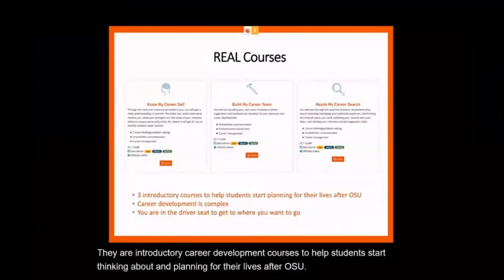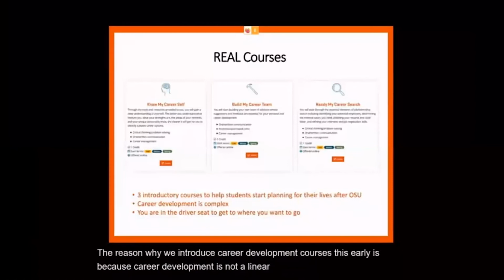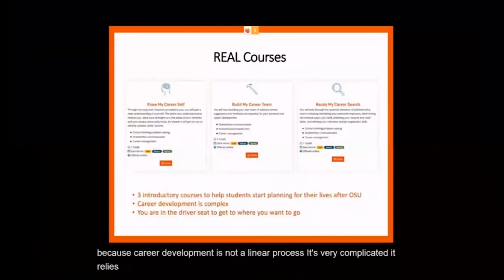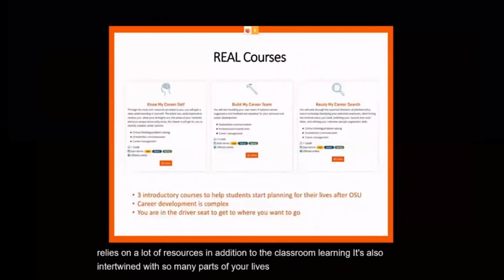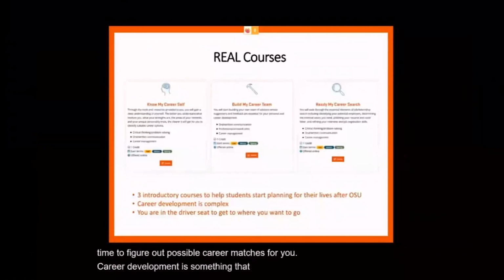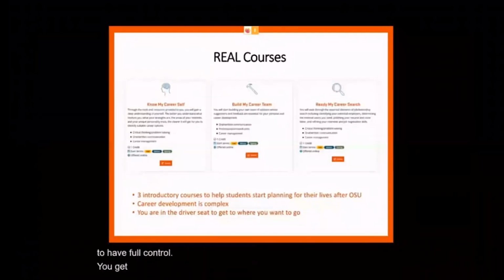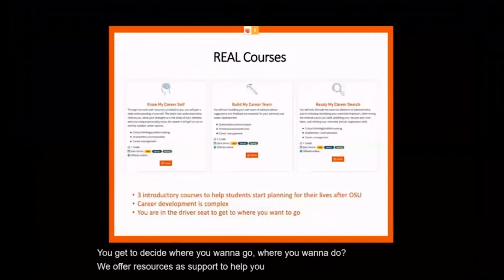The reason why we introduce career development courses this early is because career development is not a linear process. It's very complicated. It relies on a lot of resources in addition to the classroom learning. It's also intertwined with so many parts of your life that you are going to take some time to figure out possible career matches for you. Career development is something that you are in the driver's seat, that you get to have full control. You get to decide where you want to go, what you want to do. We offer resources and support to help you navigate the complex process.